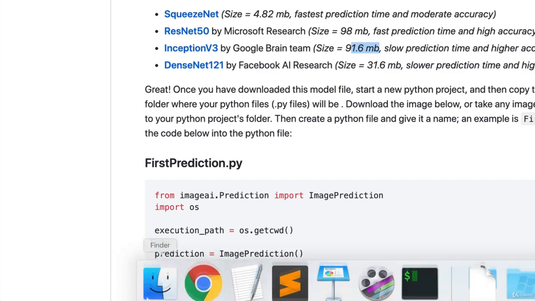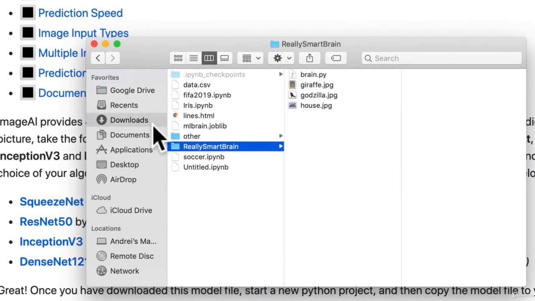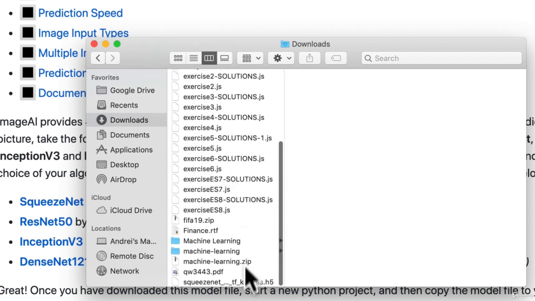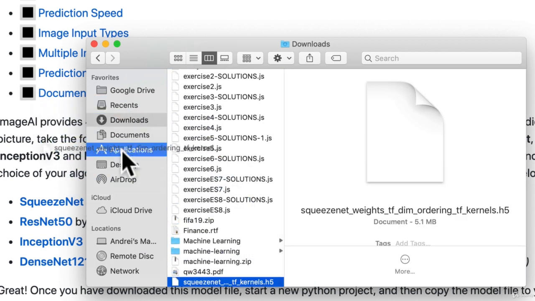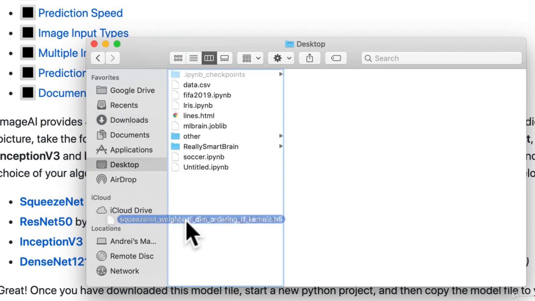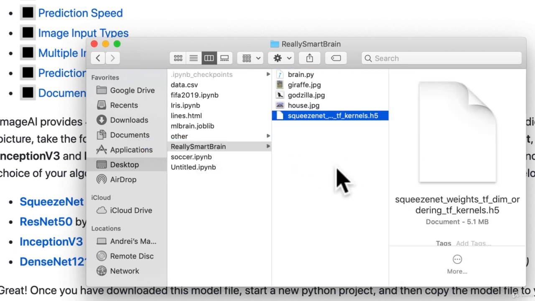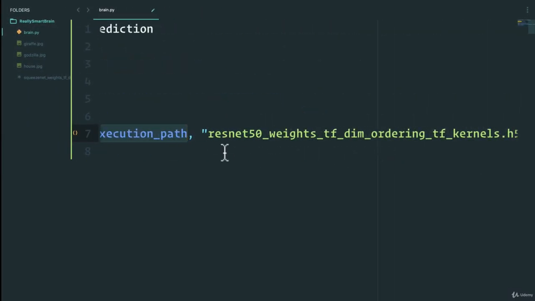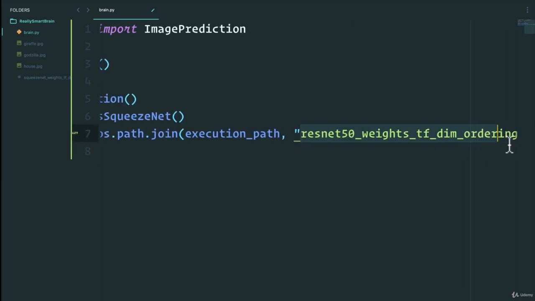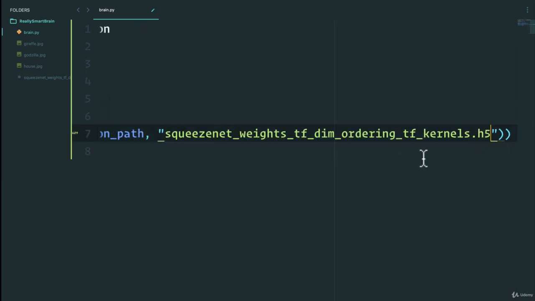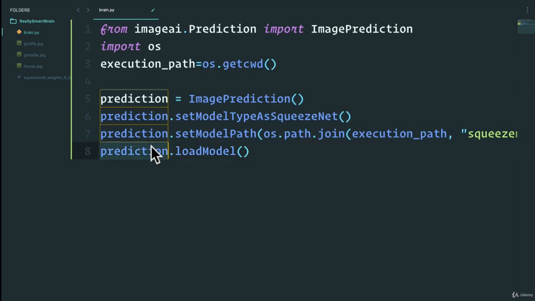So now I get this file, which I can move into my project folder. So let's go to desktop, go to Really Smart Brain, and then plug it in here. Again, this is a binary file that we can just use as our model. I'm just going to copy the file path or the name so that instead of the ResNet, we'll use the SqueezeNet model. Awesome. And then finally, we want to load the model and then make some predictions.